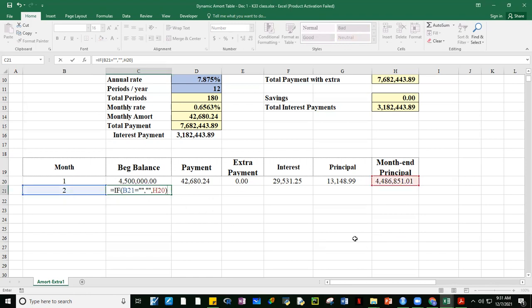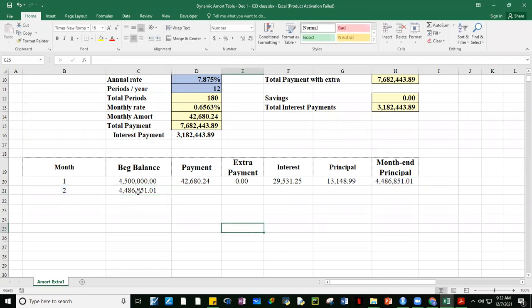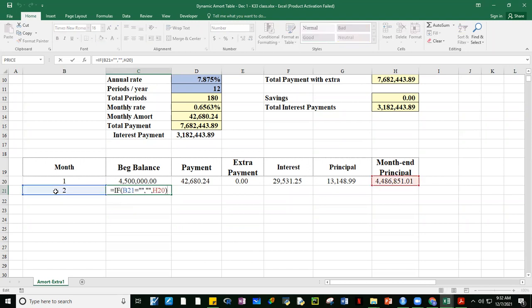Okay, sige. So for the beginning balance, ang i-check natin, if there's no more month here, if B21 is nothing, then don't put any amount in the beginning balance, kasi wala nang month eh. Otherwise, kung meron pang value dito, then copy the month and principal of the previous month. Okay? So here, check natin, since there's still a value in month 2, then it will copy the preceding value of month and principal. And take note, guys, that the month 2 is based on the previous month and the month and principal.